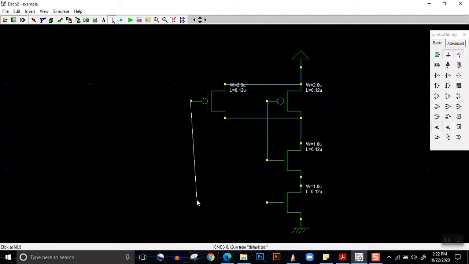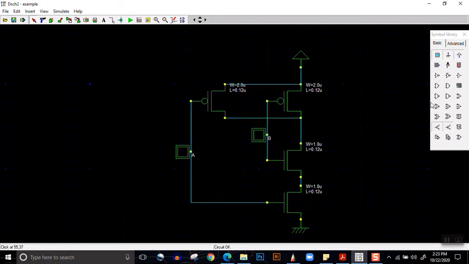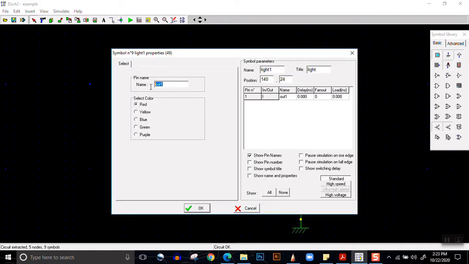And connect this to... Okay, now we'll declare a button here and a button here. Let's name the buttons B and A, and we'll have an LED to see the output. Let's name the LED as O.